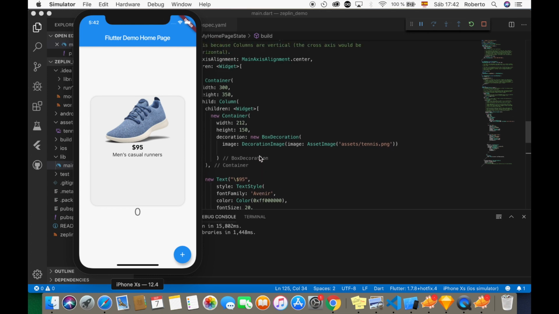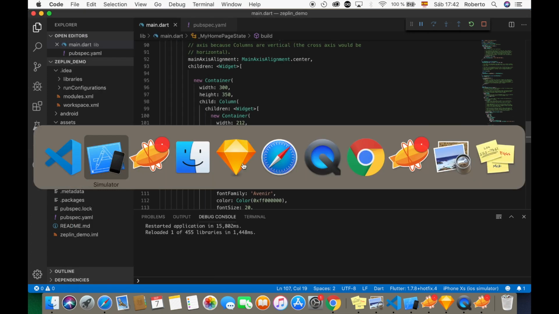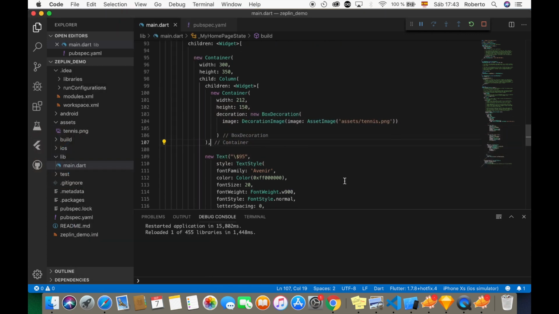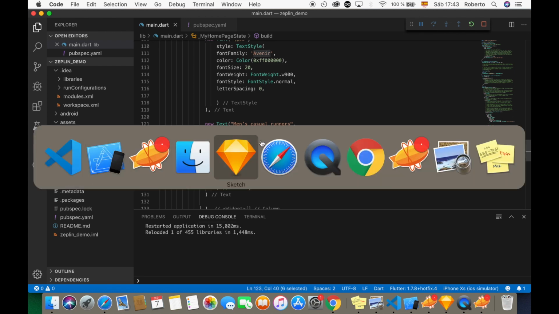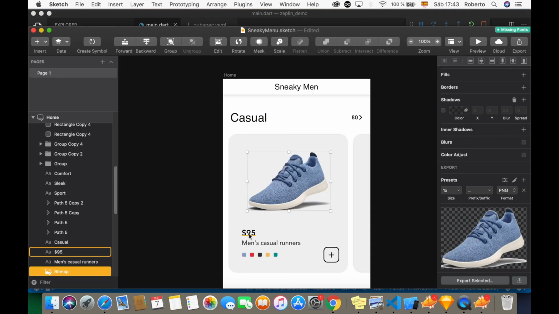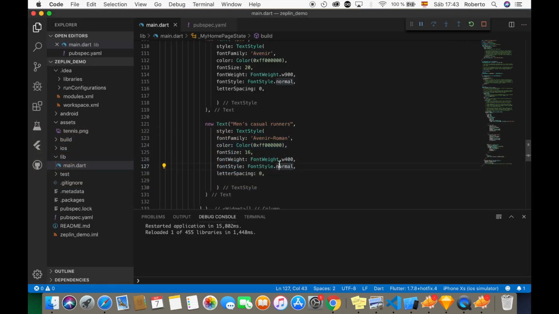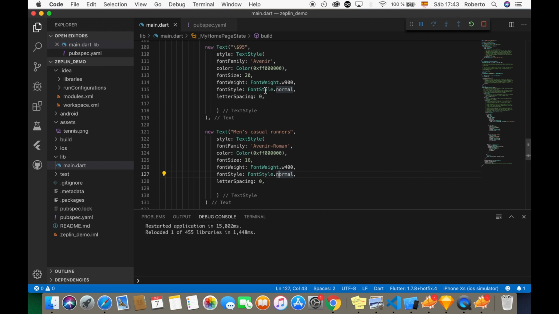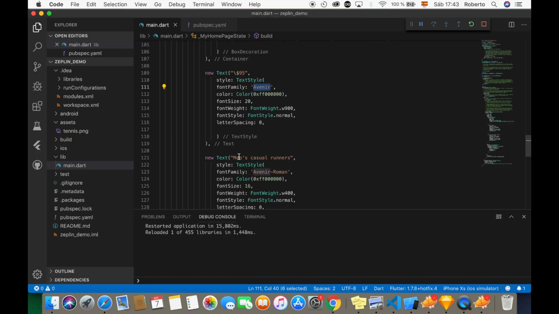So in this case, if you see, I will need to add these fonts. That is the reason the design is a little different. If you see, the font is different, but you only need to search for these fonts and you can add them without problems.